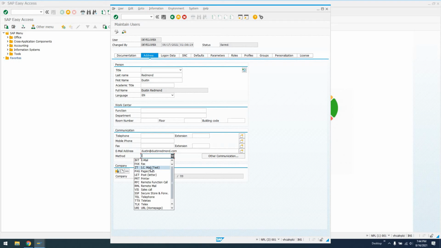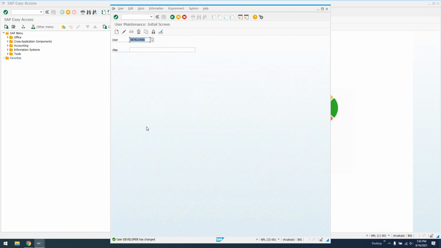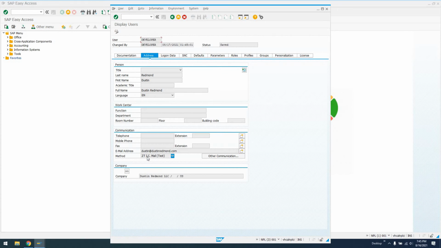So we see ZT, which is our Z test, IC mail test, and we can save this. So user developer has changed. Go into the display, and now we can see our new custom addition to this lookup field. So that is how you change or add certain values.